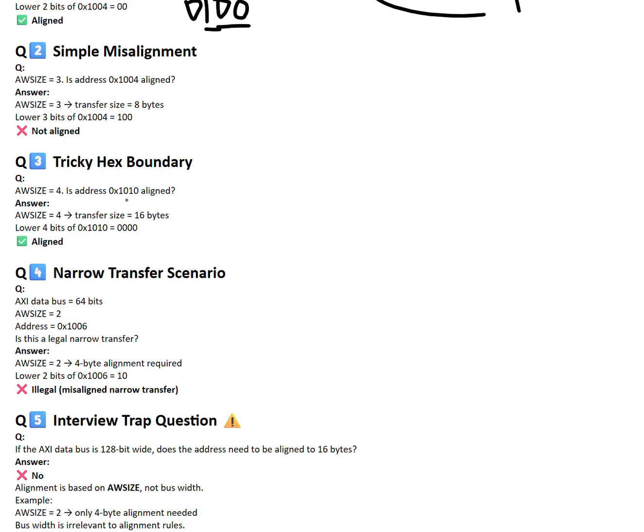Now let us take the address 1010 and the size to be 4. We see that the LSBs of the address are 0, so effectively 0, 0, 0, 0. In this case, the LSB 4 bits are 0. So indeed this particular address is aligned to the AW size equal to 4.